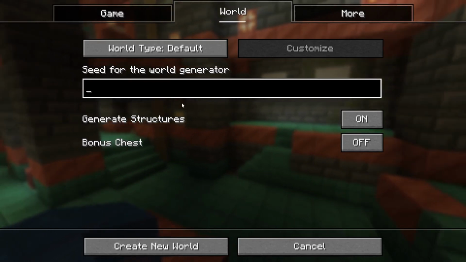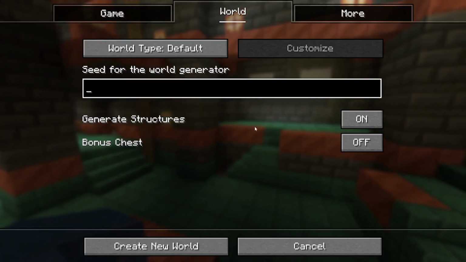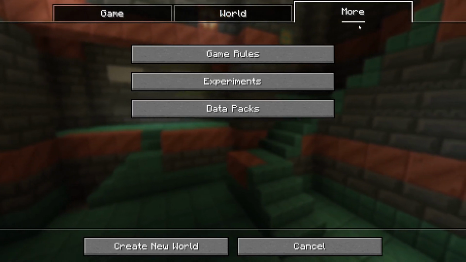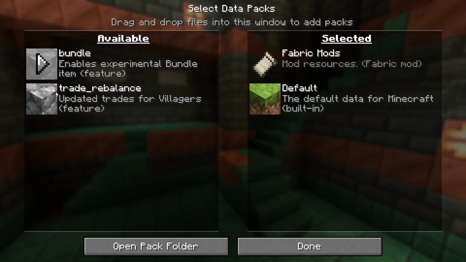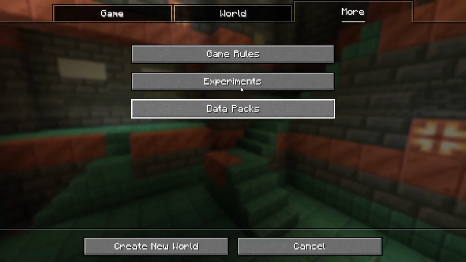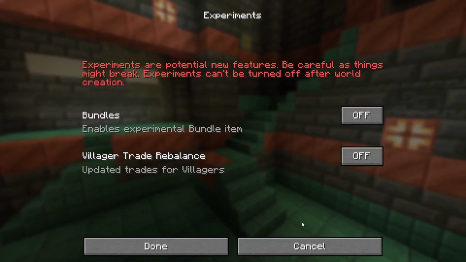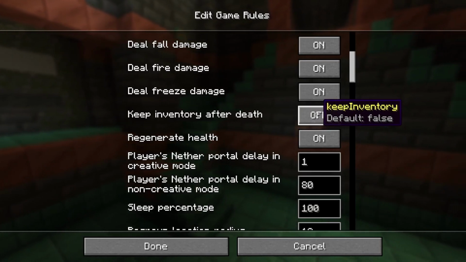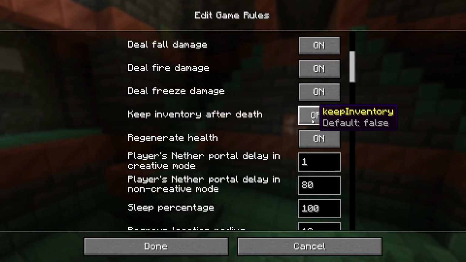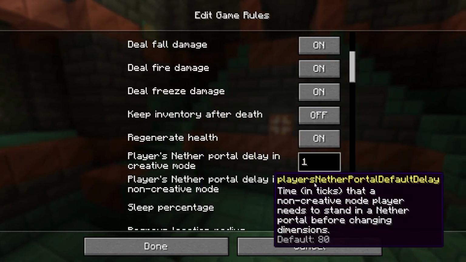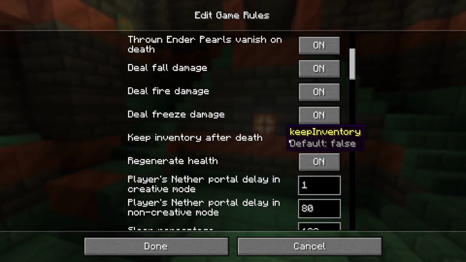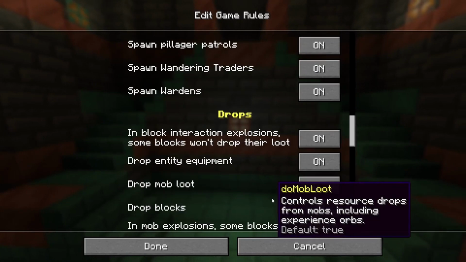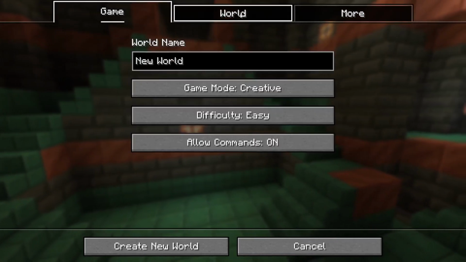And then here's the space where you type the seed, and you can type basically whatever you want. Here is the last one. It's like the technical stuff. You can enable data packs. You can also enable experiments, and then you can do game rules. Keep inventory. You can also change these by doing /gamerule. So for this one you can just do /gamerule keepInventory true. And yeah, there's a lot of other things that you can change. Yeah, that's how you create a new world.